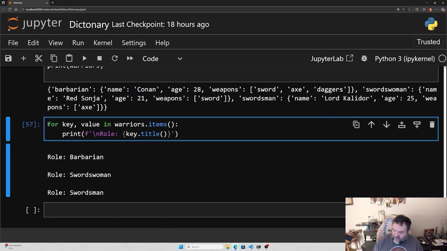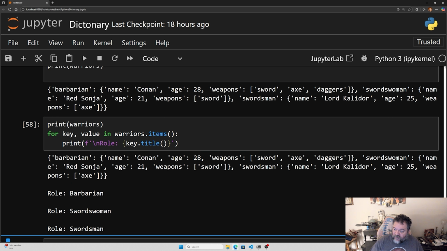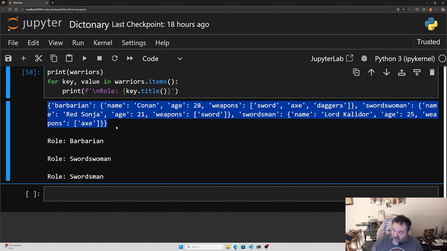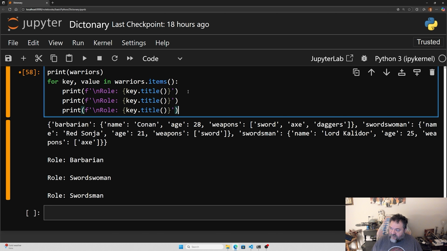And let me do this up here. So I'm going to do print warriors. There you go. So just so we can see the difference. When I do print warriors, I have a reference here. So I have the barbarian, the swordswoman, the swordsman like I want it. So the next thing I want to do is get that name out, which is going to be the value. And same thing for the age. So I'm going to type this out. I'm going to copy this, and I'm going to put this in here kind of twice.